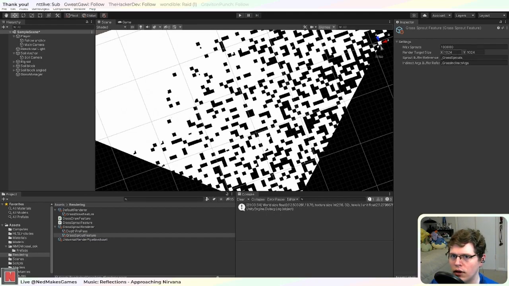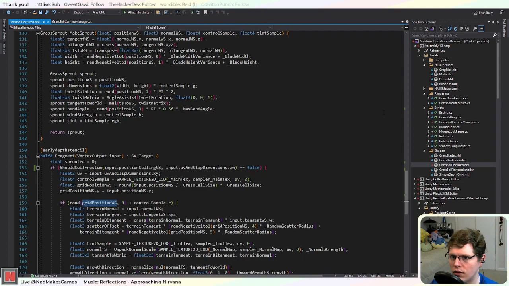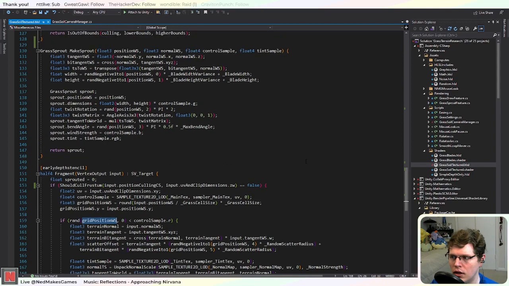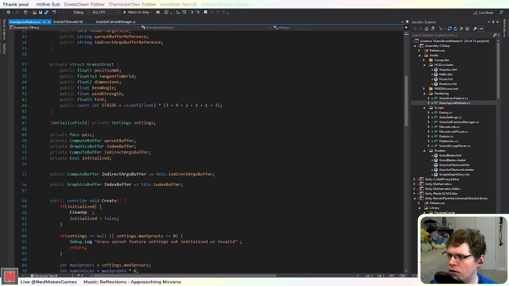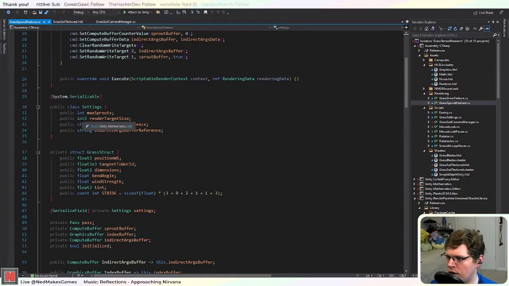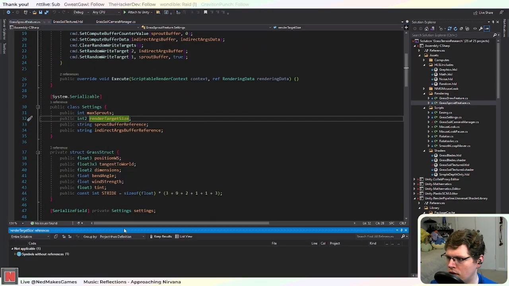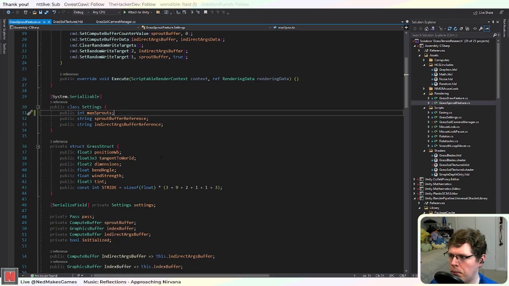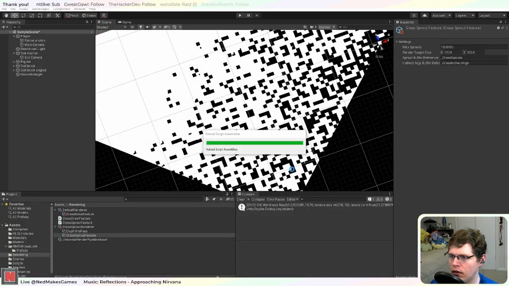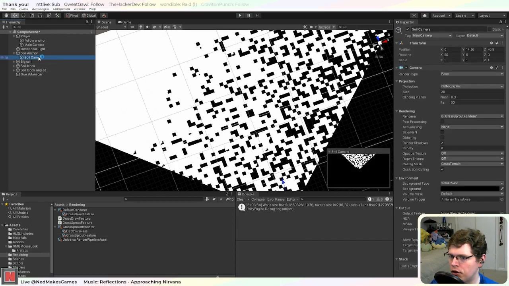Is render target size? I think that is not used. Maybe that is a problem, because we actually create the render target here. Yes, I think that's left over from when I was refactoring. Okay, yeah, it's not used, so I can just delete it. Okay, I was thinking maybe that was making a mismatch.